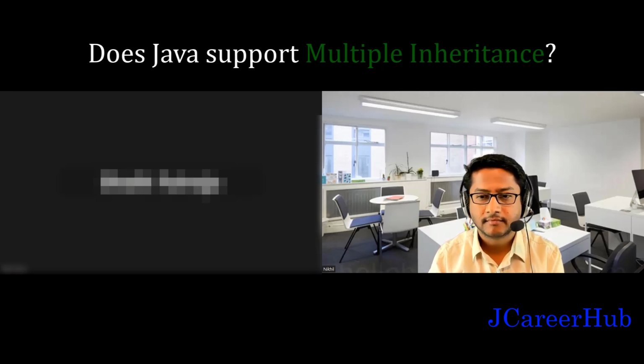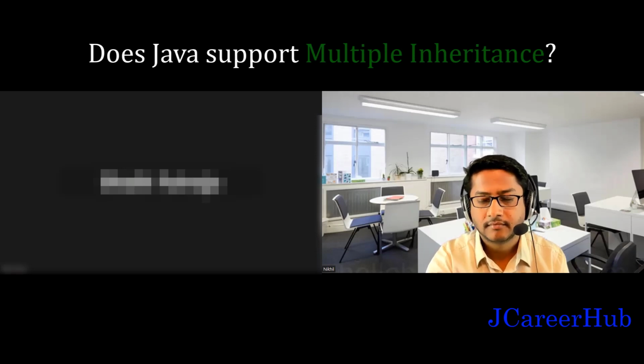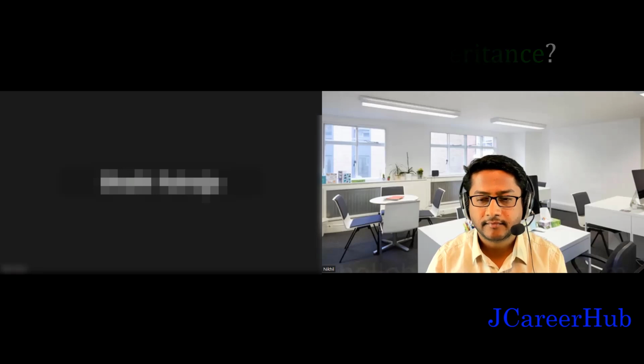But in an interface there is no constructor present, which means we cannot create an object of the interface. There is no confusion about calling the super statement, and there is no diamond problem. That's why multiple inheritance is achievable by using the interface. By using the class it is not achievable.